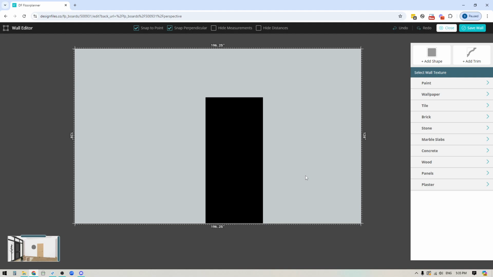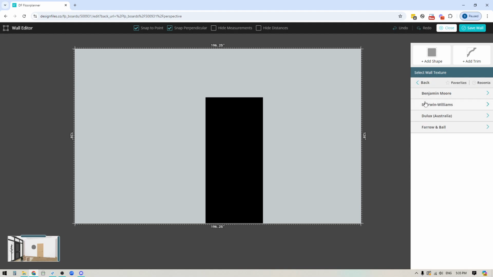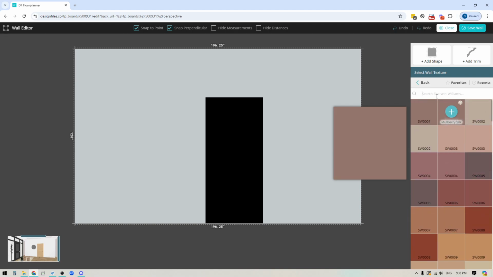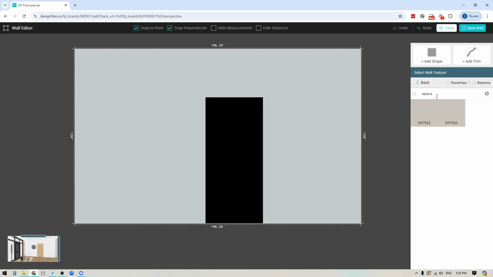Now, the first thing that I'm going to do here is add a paint color to this wall. Over here on my right side panel, you can see that I can add shapes, I can add trim, and then I've got my texture library here where I can go into any of these options to apply a finish to the wall. If I click into paint, I'm going to see these collections and I can go directly in and browse, or if I know the name of the color, I can put it in here. So I want to do alpaca, and then I'll click on that, click directly on the wall, and it's going to apply it to the whole wall.